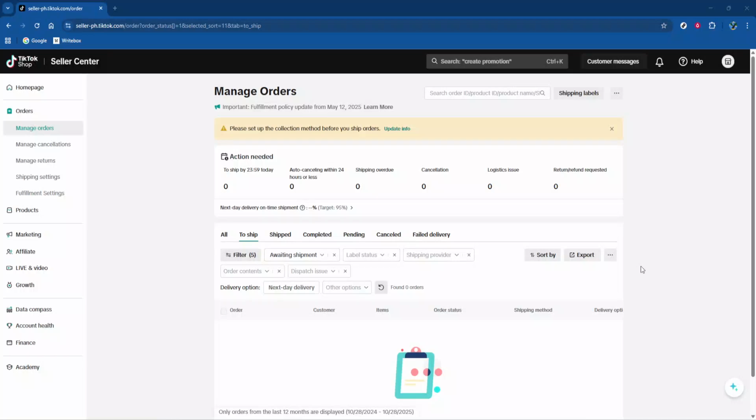In today's video, I'm going to teach you how to delete your TikTok Shop Seller Center account. So let's jump right in and get started. If you've decided that managing a TikTok shop isn't for you or you're simply ready to move on, following these steps will help you close your account smoothly.